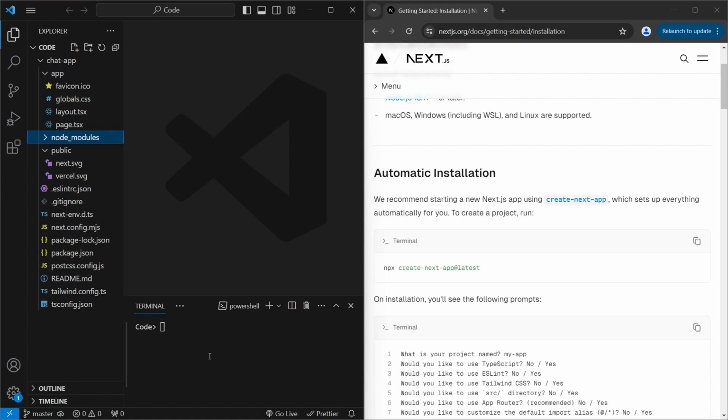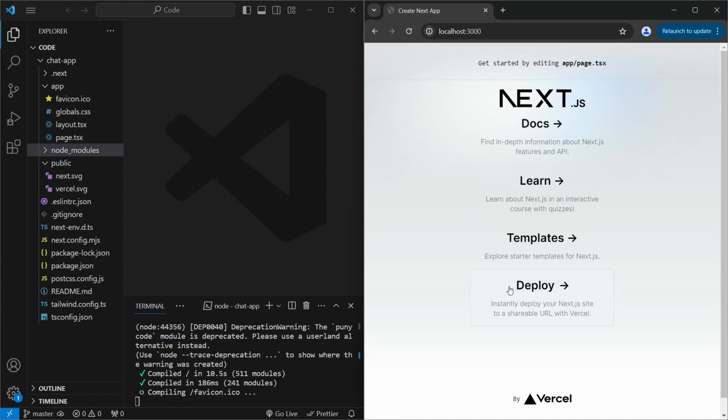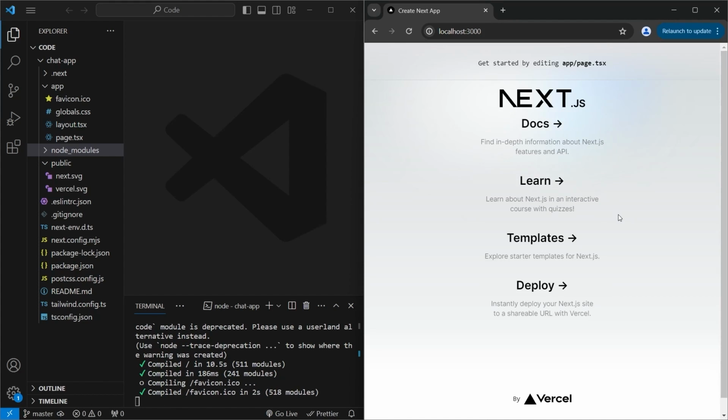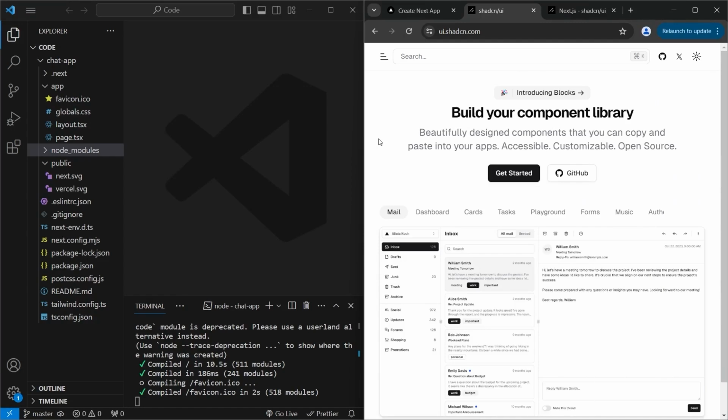For now, all you need to do is in the terminal write cd chat-app to go into the folder where your project is, and just type npm run dev, which will start the project. Once that's ready, you can just copy this URL over here and paste it over here. And we can see the sample website that Next.js has created for us using the script we just ran. One more thing we need to do while setting up is setting up our component library, which is Shadcn.